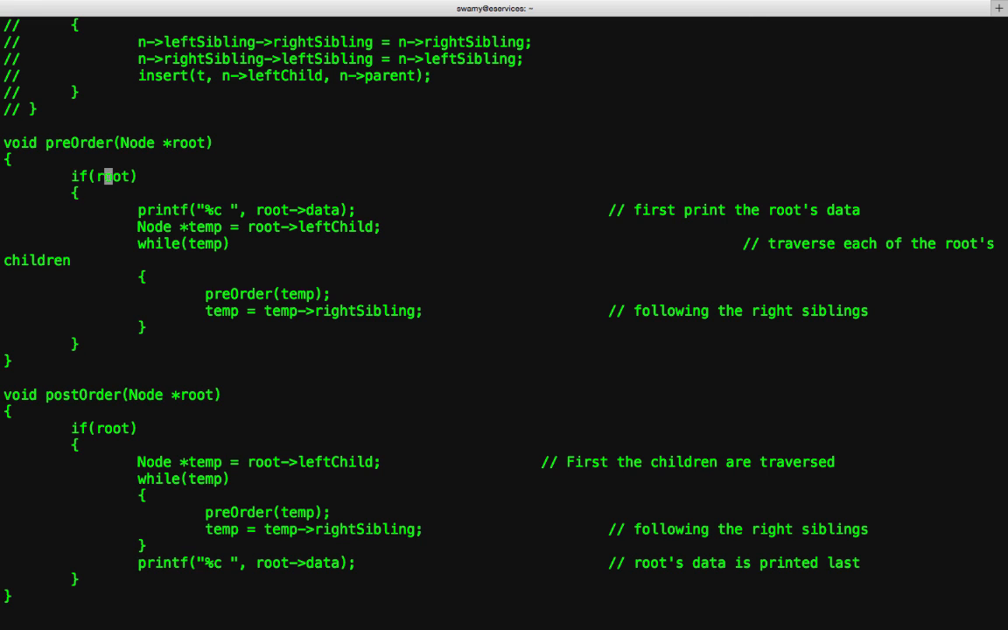Okay. So if it's at the root, you first print the data item there. Then you go to the descendant and do a pre-order traversal. You do this by visiting every right sibling starting from the leftmost node. So you look at the left child, that is temp, and while that is well defined, you make a recursive call to pre-order traversal with temp. Once this pre-order traversal is completed, you move to the right sibling of the node and start a pre-order traversal from there. Do this till it becomes none, and you recurse.